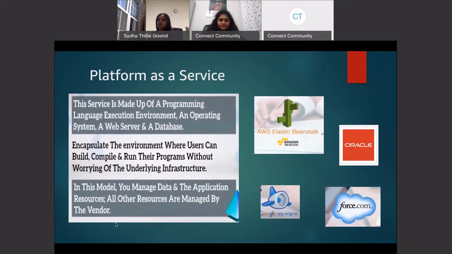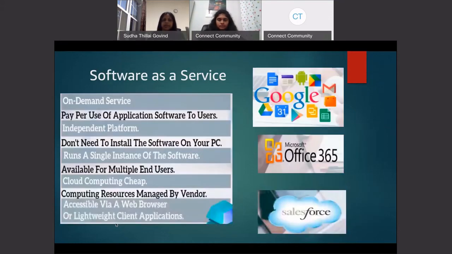Examples: with Amazon Web Services, there is a specific service called Elastic Beanstalk. It's a PaaS service. Basically, it provides a platform where you can start building your applications on top of it. And then there are PaaS services provided by Oracle. Google App Engine is one of the PaaS services. Likewise, you have other vendors who provide that as well.